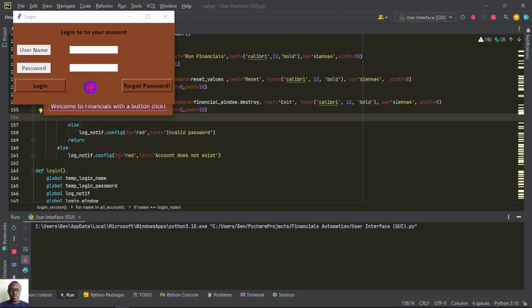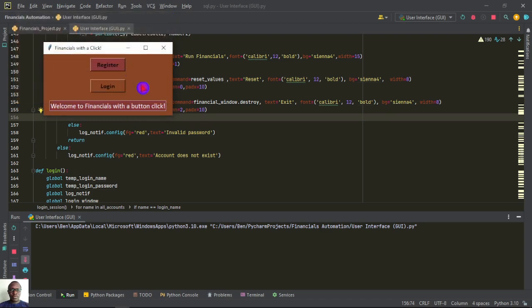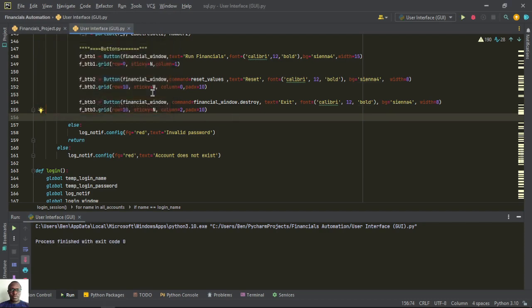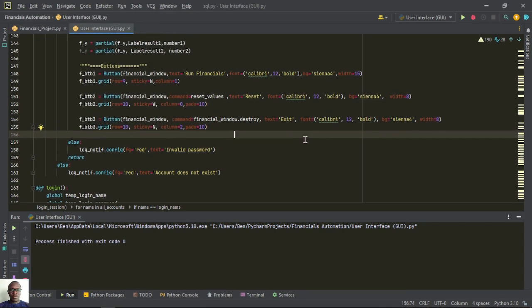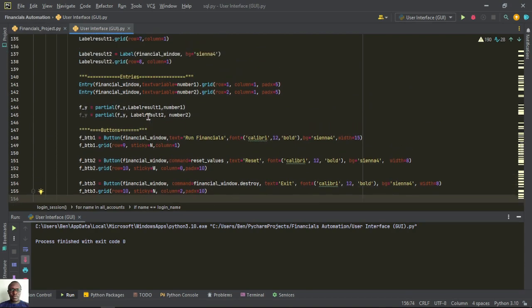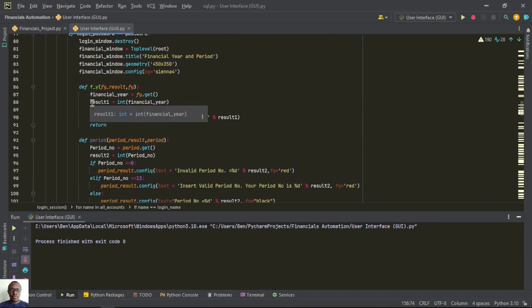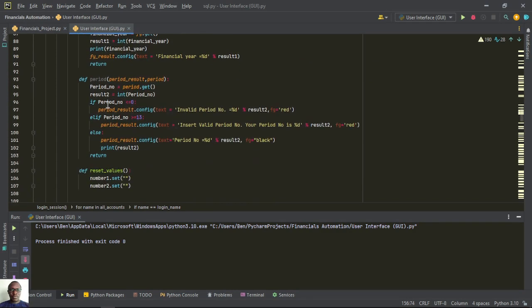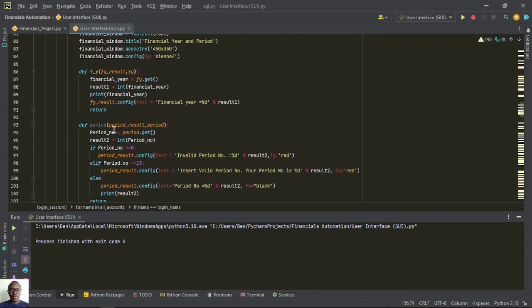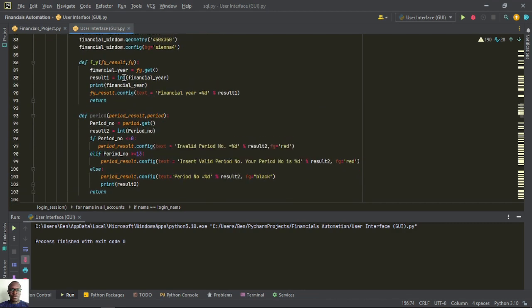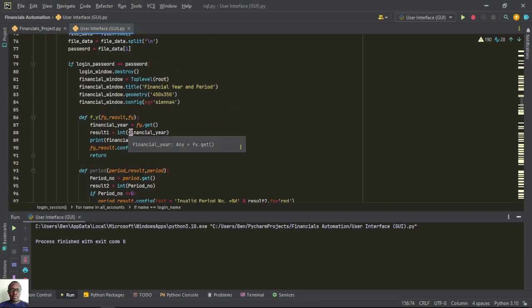So here I will log in first and run the financials, but let's do this. Let me try the running of financials with the functions that we've just made. So we have two functions here for a financial year, and then we also have another function for period, but again we need to make this period number and the financial year global variables.